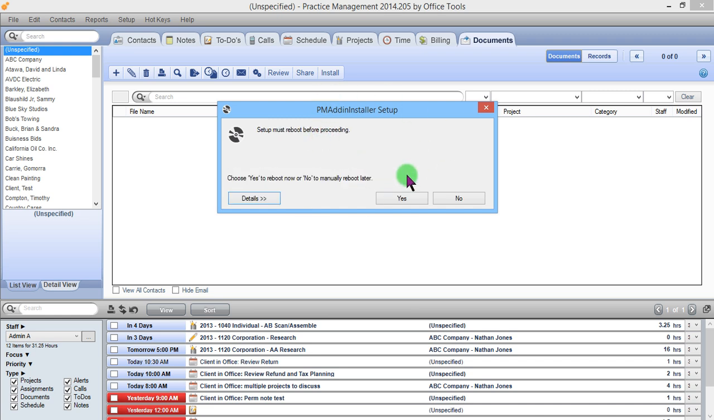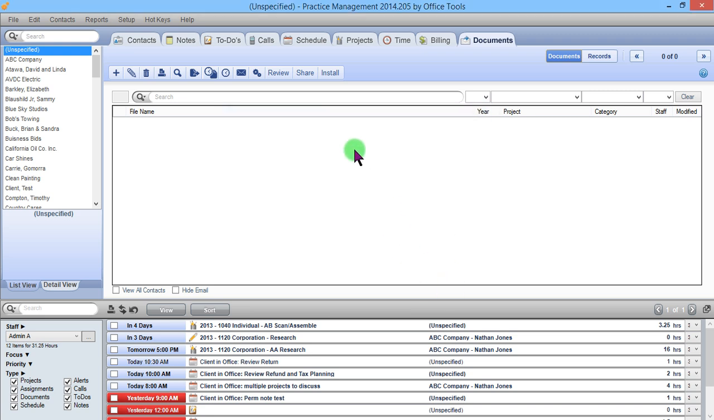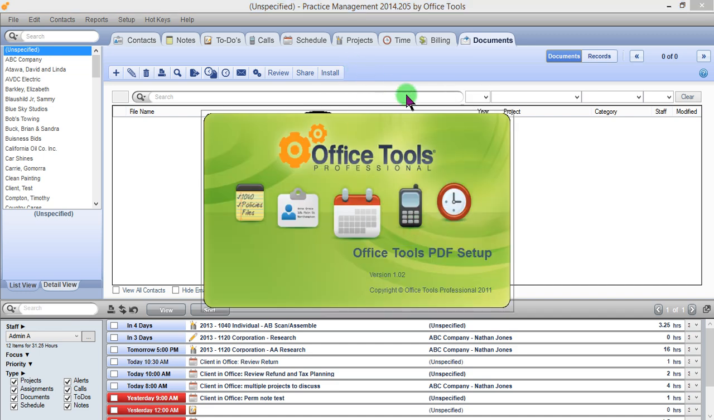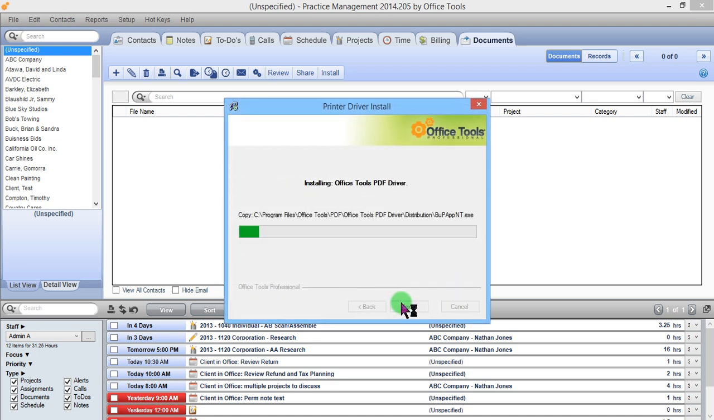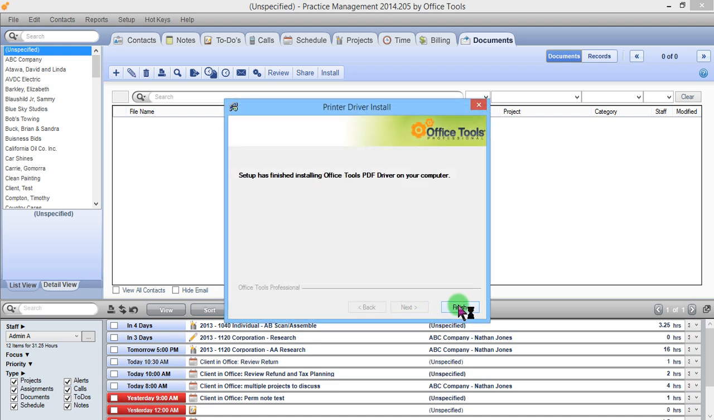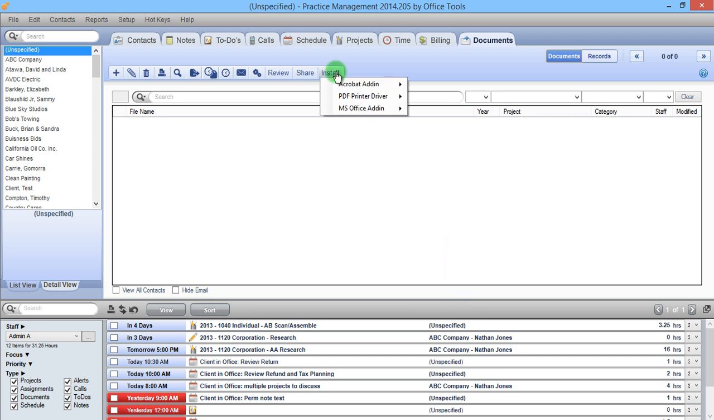Sometimes it's going to ask you to reboot after the install is over. That means reboot your computer. You don't have to do it right away. You can do that later whenever it's convenient for you. The last one, the PDF print driver, is really simple, same process: you go to the install button and click install. This is going to run through. And there we go. That one's pretty fast too.